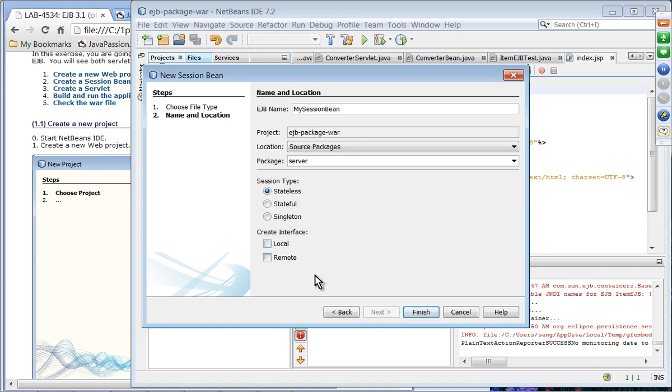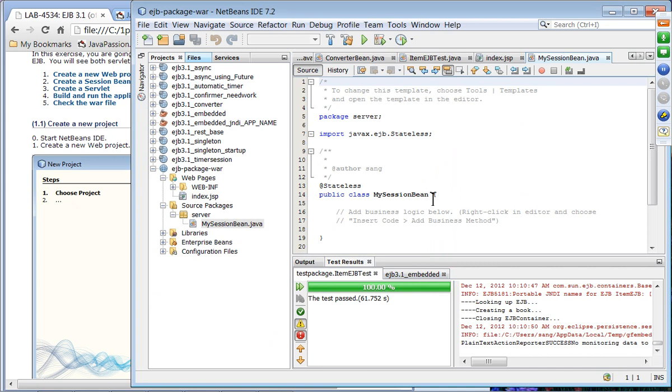And now creating an interface is optional in EJB 3.1. In EJB 3.0, if you're creating a local bean, you have to create a local interface, not anymore. So none of the beans has to have an interface. Okay, so we are going to uncheck this too as a default. All right, so we're going to create this session bean.